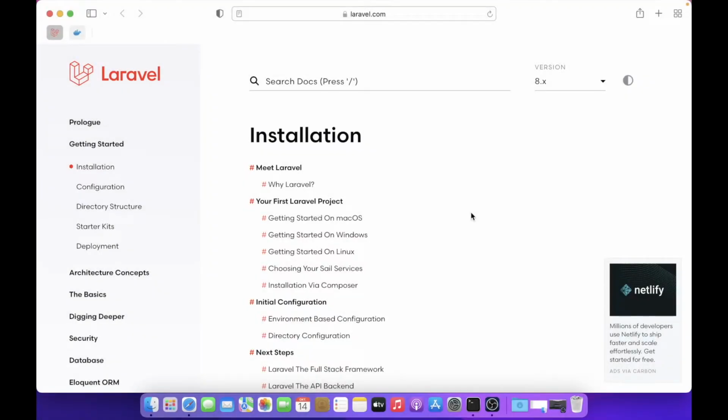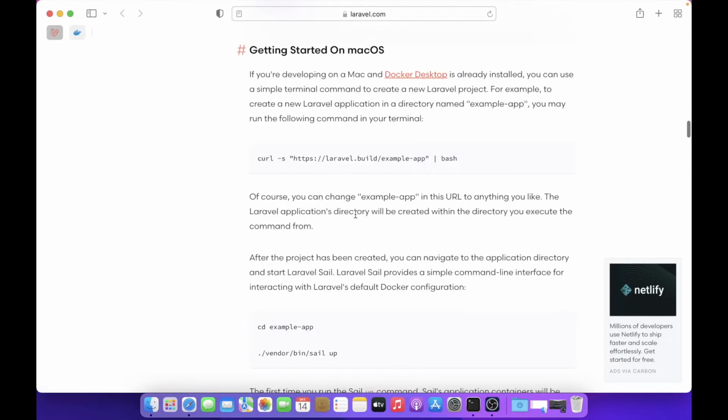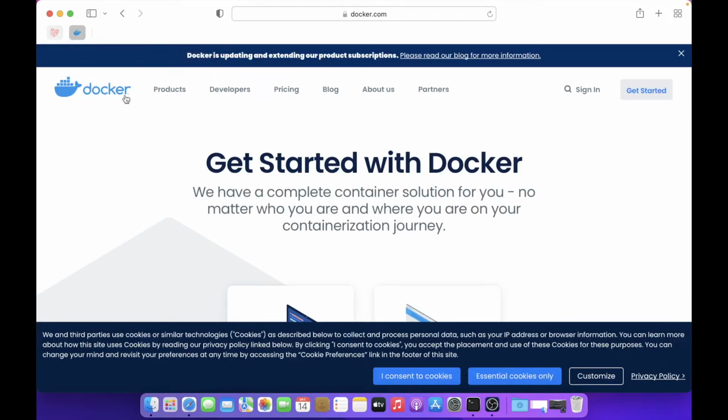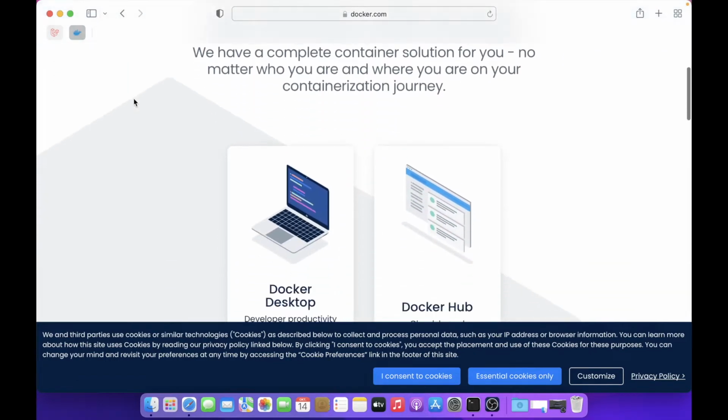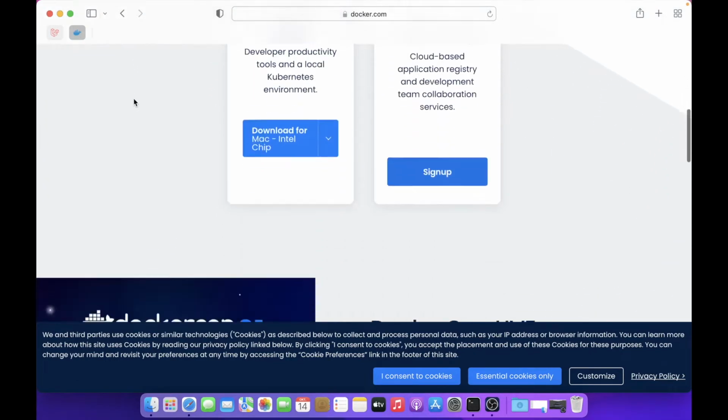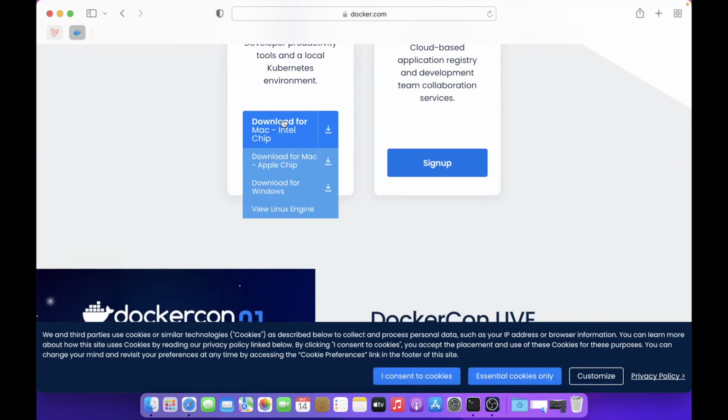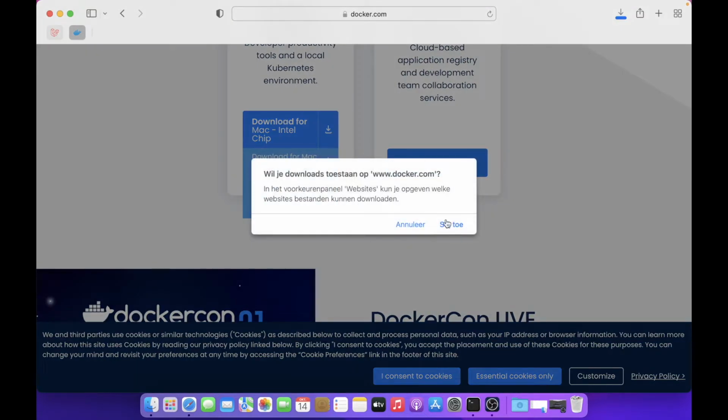I am running the latest version of macOS Monterey that will be released in late 2021. And to get started with Laravel Sail, we need to install Docker Desktop. Luckily, this is the only thing we need to install. So here on the website, you can choose between the Intel version of Docker and a version for Apple Silicon. This Mac still has an Intel chip, so let's download the Intel version.